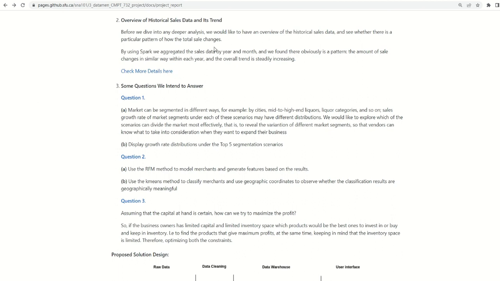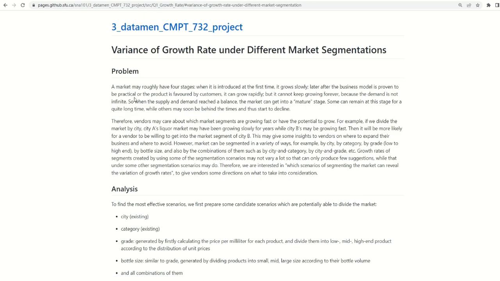In this question, we explore what are the most effective ways to segment Iowa's liquor market. Click on the title to have more details. Roughly speaking, a market segment may have four stages: introduction, growth, maturity, and decline. Vendors may care about which market segments are growing fast or have the potential to grow. However, there are so many ways to segment a market, and some of the segmentation scenarios may not reveal a variation, so that we cannot see which segments are worth investing in or which are not. Therefore, we are interested in finding some effective segmentation scenarios.